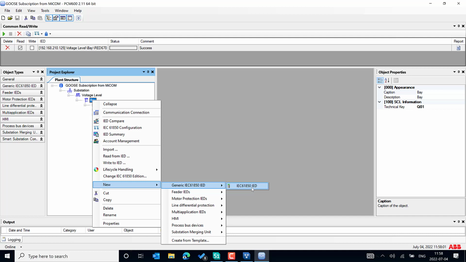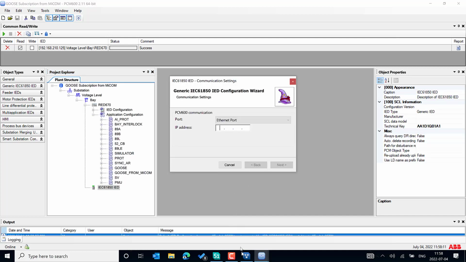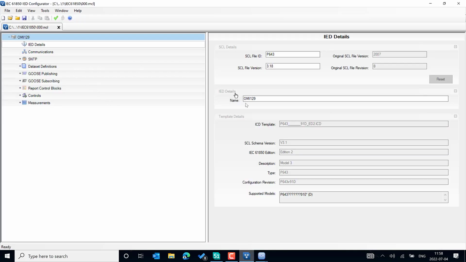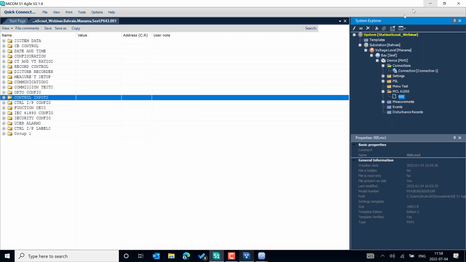So by selecting the bay level, you can go to the new hierarchy and then generic 620 ID and choose the generic 620 ID object. There we can provide the IP address of your ID that you can see. In this case, the IP address is 192.168.210.129.